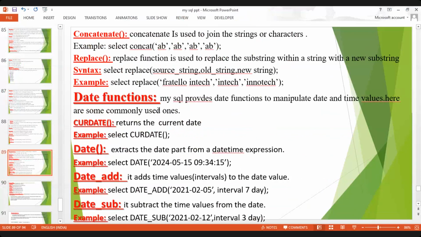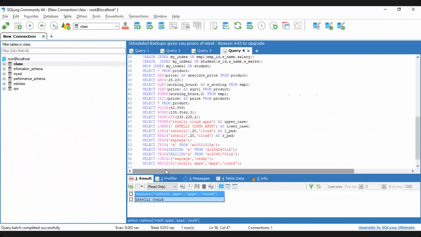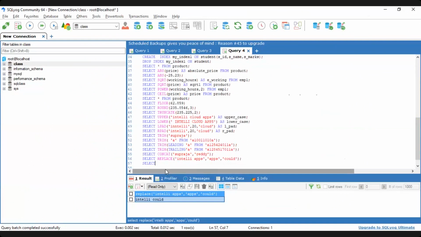So what is that? First one is current date. Why are we using the date functions? MySQL provides the date functions to manipulate the date and time values. So what is that? Current date. It will display the current date. Select. Just select the query and execute that. It will display the current date.